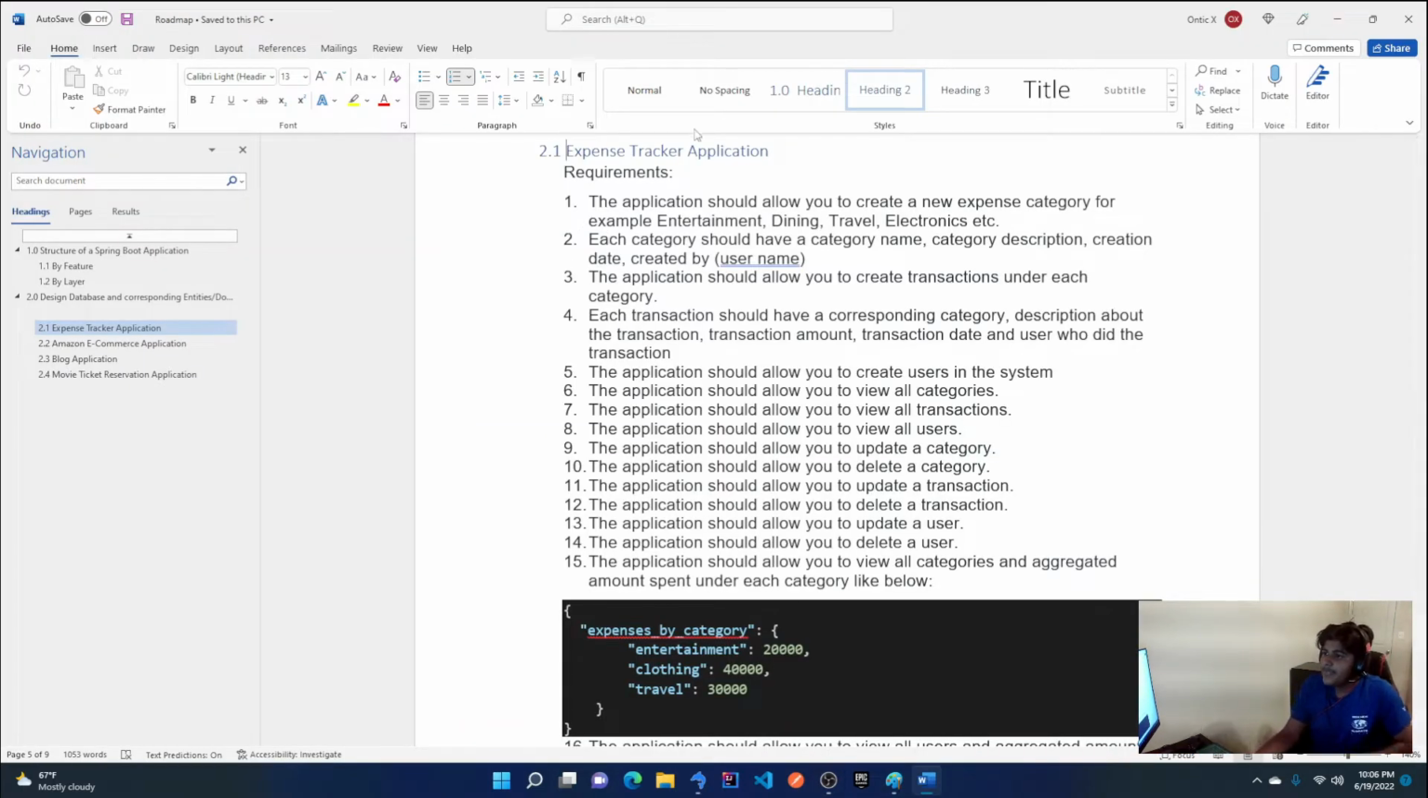So the first task is going to be an expense tracker application, and the requirements are the application should allow you to create an expense tracker category, for example, entertainment, dining, travel, etc. Each category should have a category name, category description, creation date, and the user that created it. The application should allow you to create transactions under each category. Each transaction should have corresponding category, description about the transaction, transaction amount, transaction date, and the user who did the transaction.